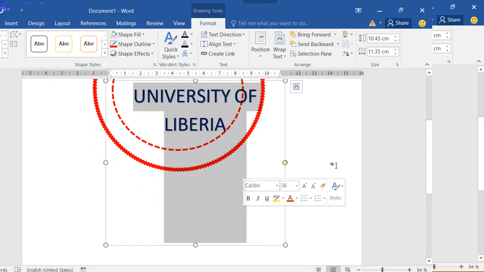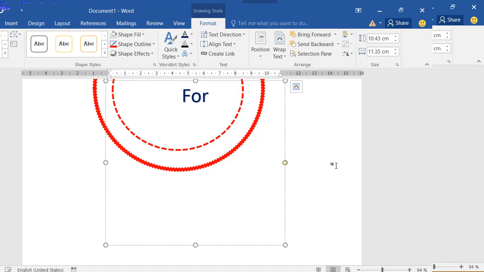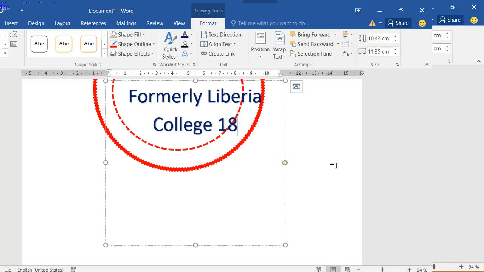So this text is formerly Liberia College 1862. This is the next text.